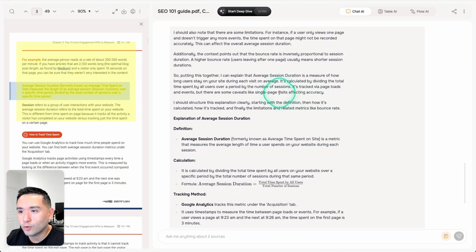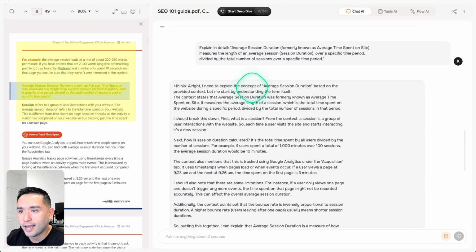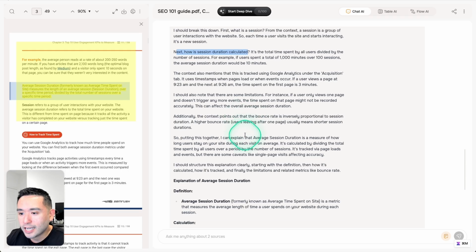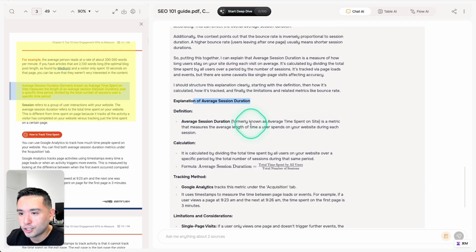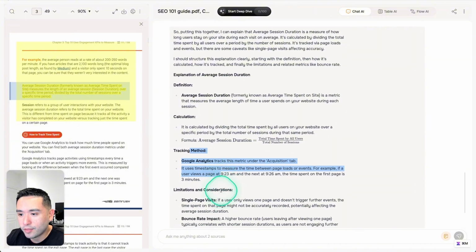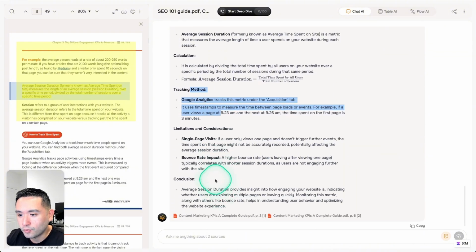Okay, here we go. So it's a pretty extensive answer. So you could see here it says think. So the AI is thinking, okay? And it says, I should break this down. First, what is a session? Now, how is a session duration calculated? Explanation of average session duration. So they give you a definition, the calculation, the tracking method, so on and so forth. So I think the answer is pretty decent.